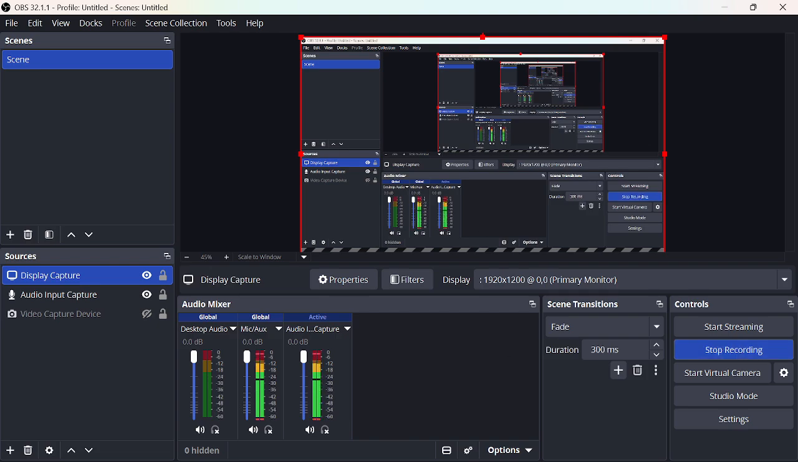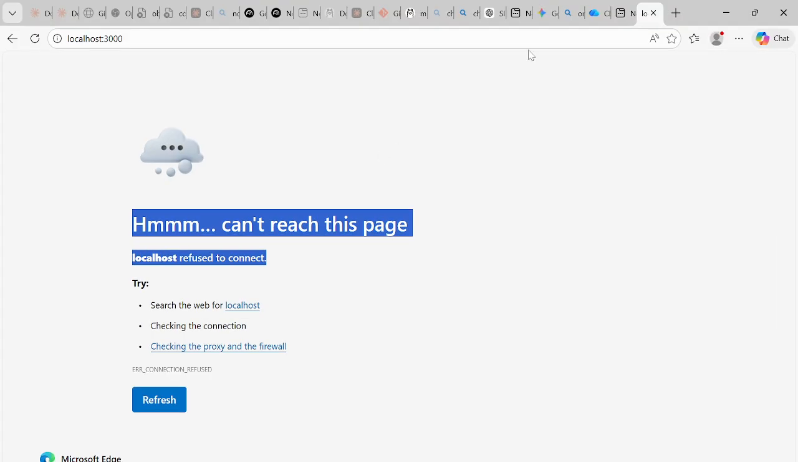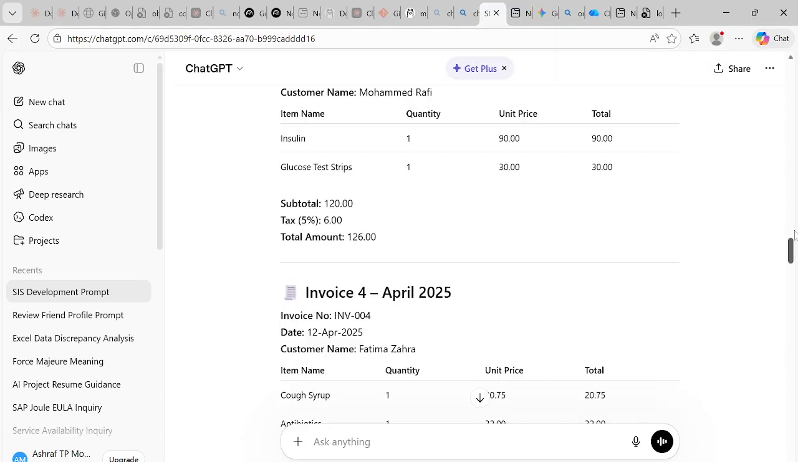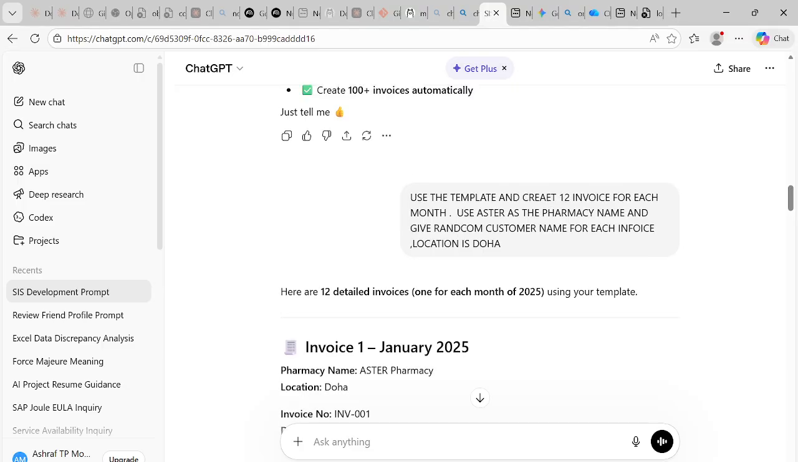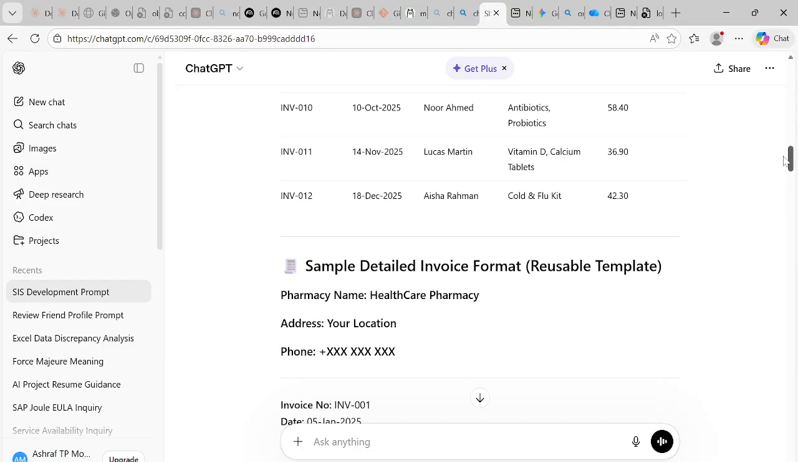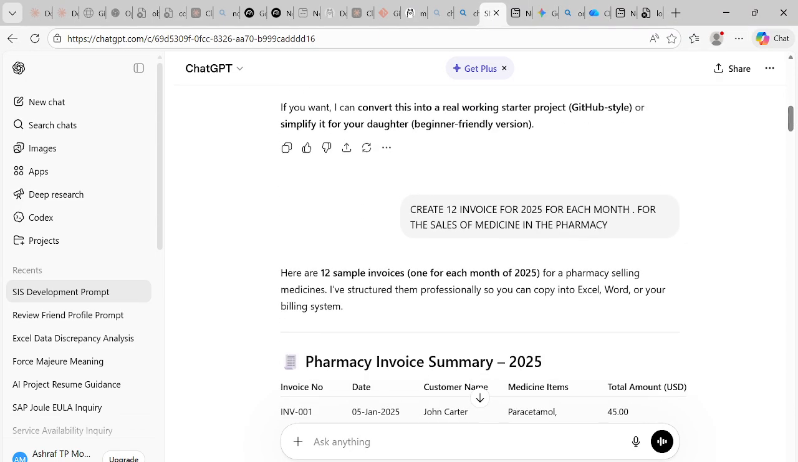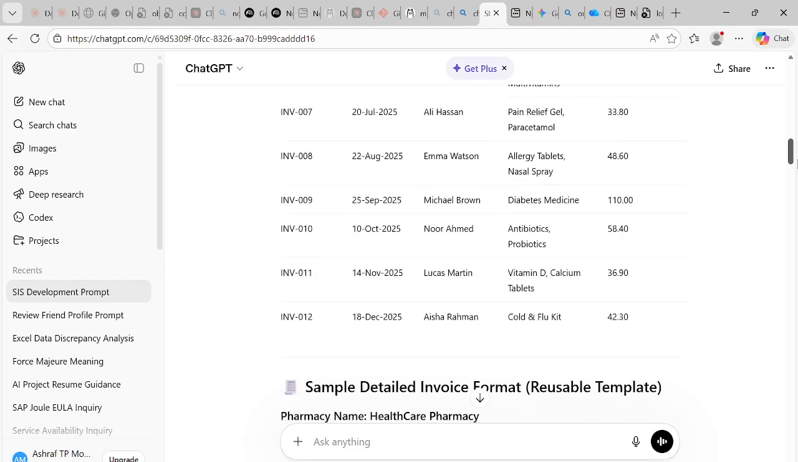Okay, so here what I'm doing is I actually use ChatGPT. I also want you guys to use this. So it's just creating a simple invoice, right? So I just create a prompt to create an invoice. You see this? Create 12 invoices for each month for the sales of medicine in the pharmacy. So it created something like this.